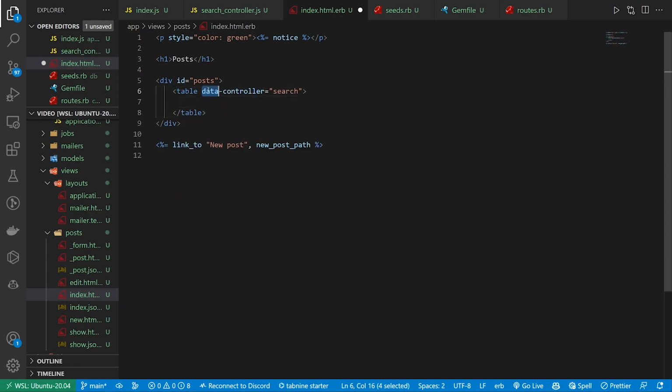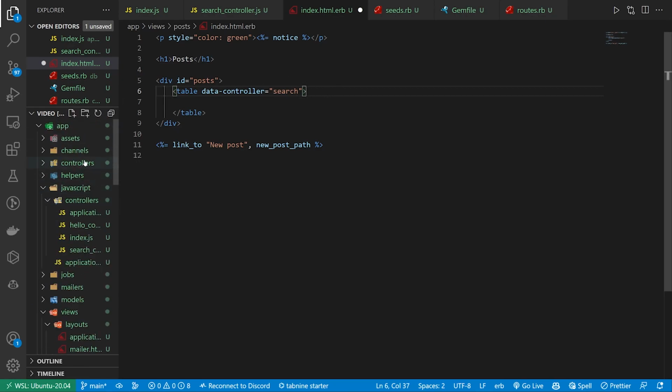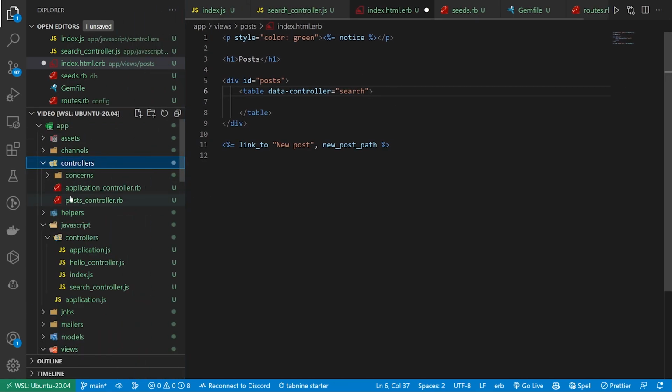You can see here it has this data-controller equals search. This is just the data-controller for attaching a Stimulus controller, and then the name of that controller, which omits the underscore controller.js part. Just like when you reference a Rails controller, you don't necessarily reference the posts_controller.rb. You just call it the post controller, right? So you just use the post keyword.